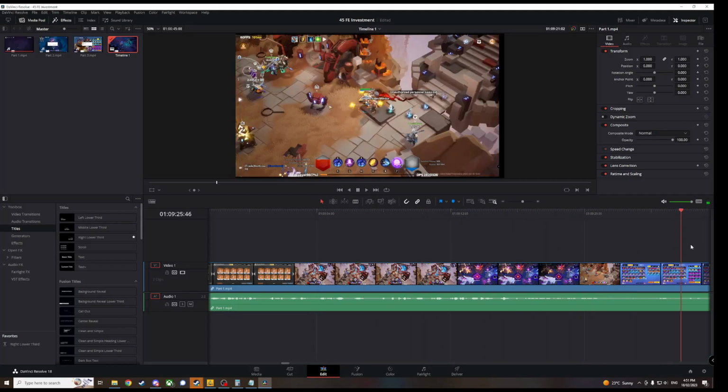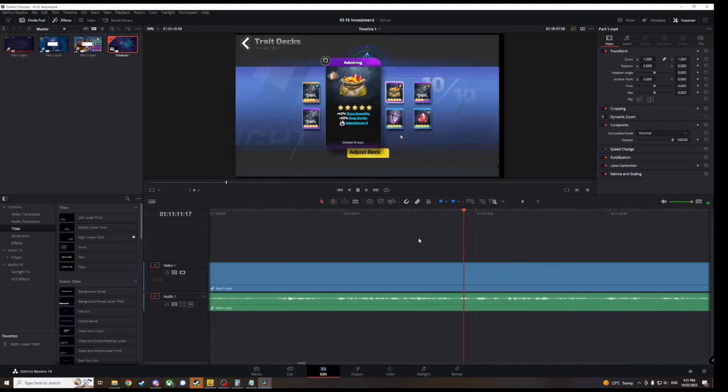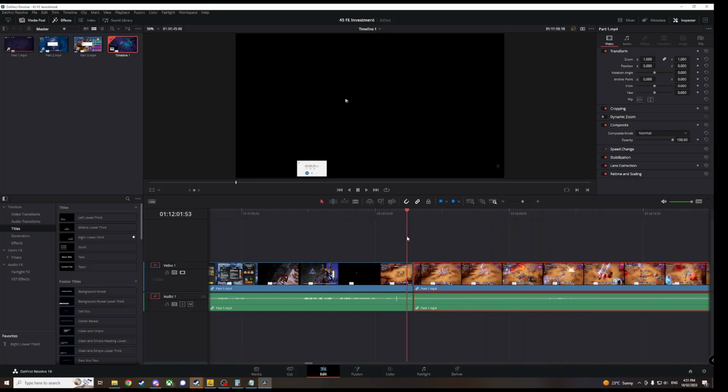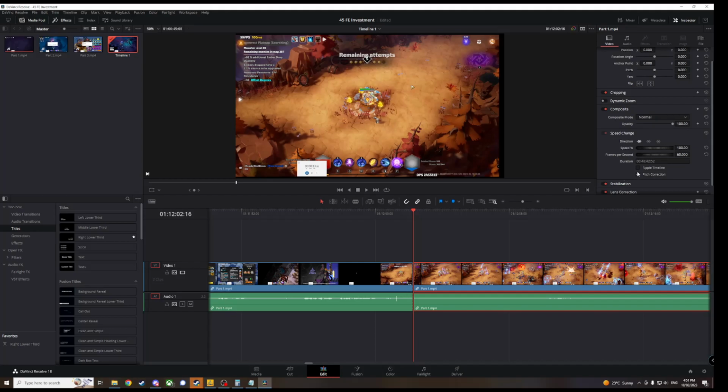I go forward to where I want to speed up the video. Now, the default speed change doesn't include ripple timeline. So this blows my mind that that's not a default.